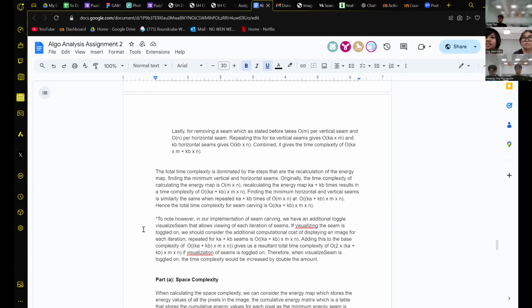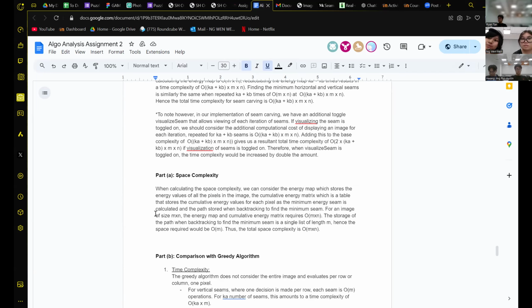The space complexity is storing the energy map and cumulative energy table. It requires O of m times n, with backtracking for the seam path adding O of m. Thus, the total space complexity is O of m times n. Dynamic programming ensures high quality seams, but it is more computationally expensive. So on to Wen's part.